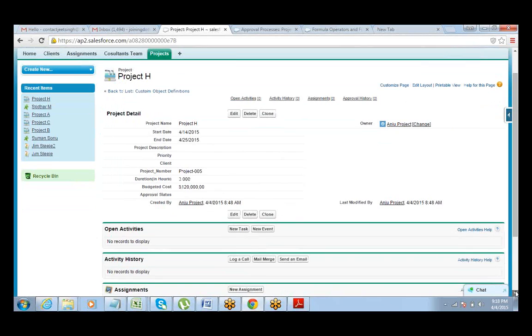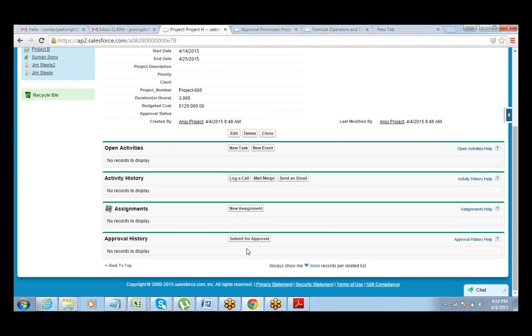You have to submit it for approval. As of now, the project is not approved. So you will need to submit it for approval. Okay, approval process does not start automatically. You have to manually click on submit for approval. The moment you submit it for approval, click on OK.